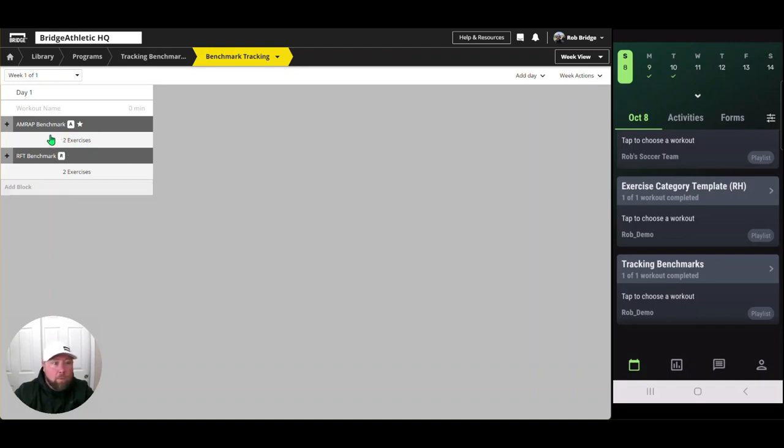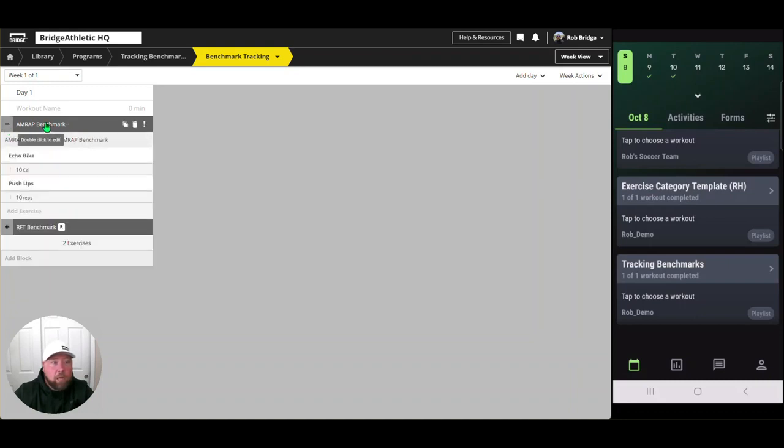All right, so first off, we have this AMRAP benchmark here at the block level. It's 10 minutes. So you're going to get as many rounds as possible in 10 minutes. Rounds consist of echo bike and push-ups, and the exercise level prescription is 10 cals for the bike and 10 reps for the push-ups. Now you'll be able to go in and record that both on how many rounds you achieved as well as how many reps.